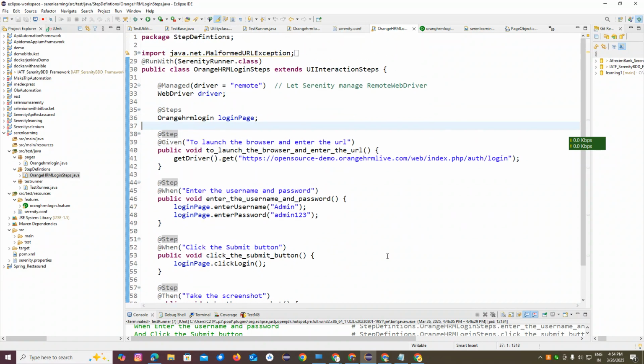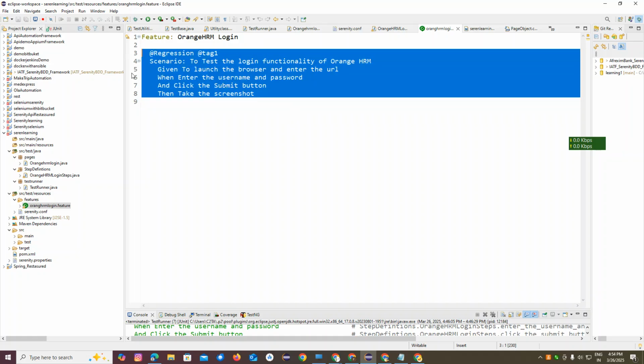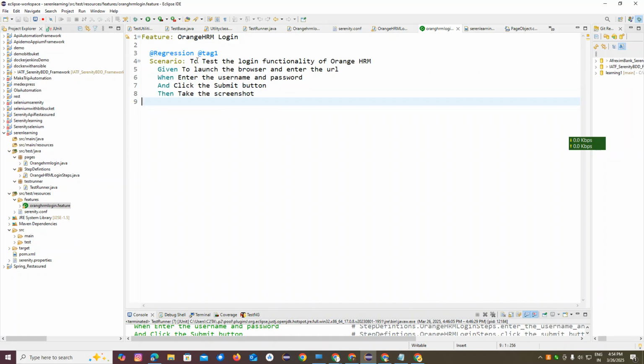Okay, so all these step definitions I have created, and this is a very simple feature file which I created to test the HRM login page: open the browser, enter the URL, enter username and password, click the submit button, and take the screenshot. So this is the feature file I wrote.